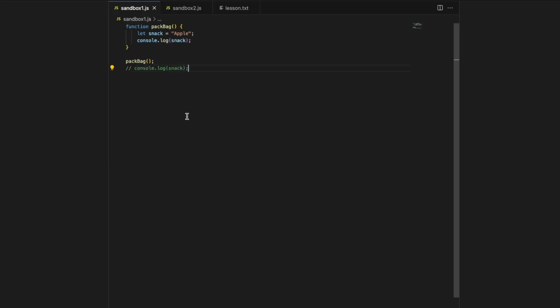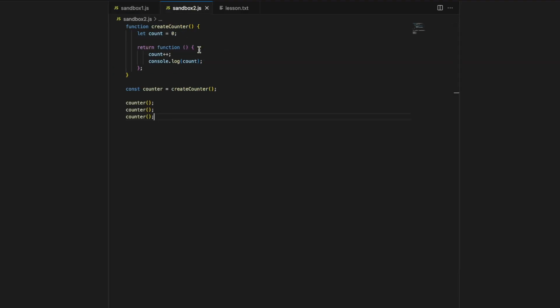Now, with scope and function scope, it really goes into this idea of closures. And with closures, essentially that is when a function can remember a variable from the environment it was created in, even after that environment is gone. And we have an example of that to better understand this idea of closures.